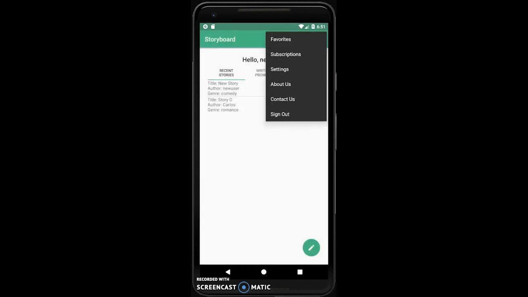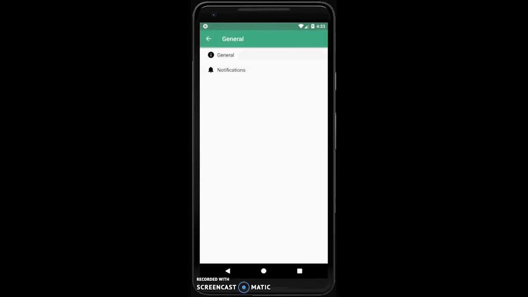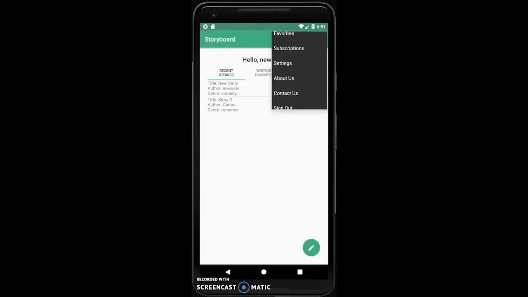Let's also look at the settings. In Settings, you can look at general information to change your username or other information, and you can change your notifications. Here we have a toggle button to change the notifications. Lastly, you can sign out and sign in as another user or sign up later.